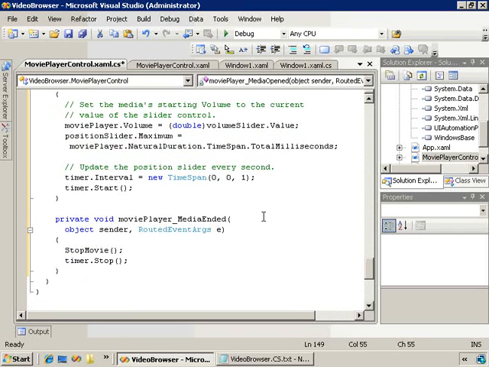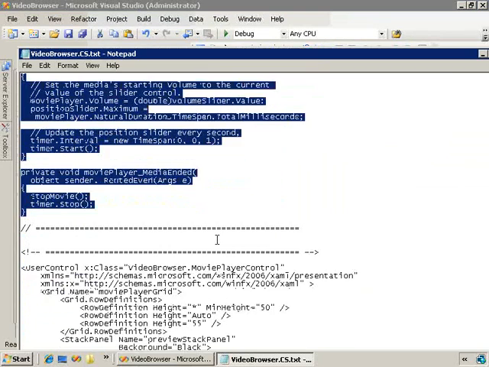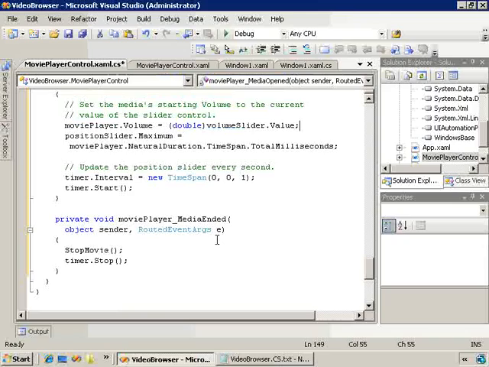In the media ended event, we stop the movie and also stop the timer, so it stops attempting to update the position of the slider on the form. Well, that's all the code we need. Now we need to hook up the various event handlers.